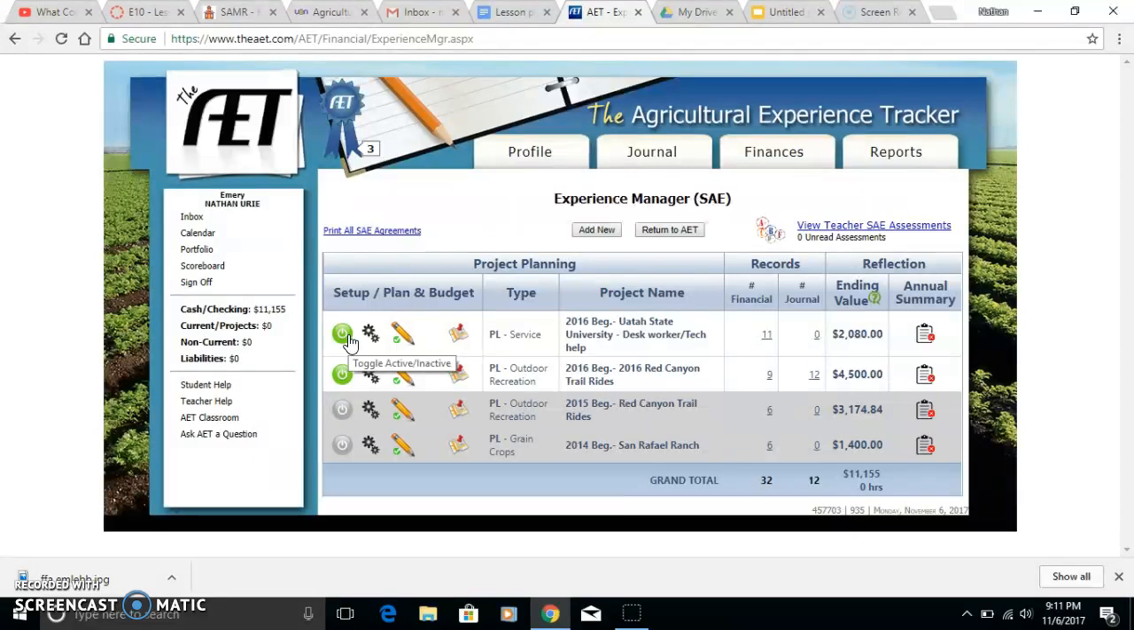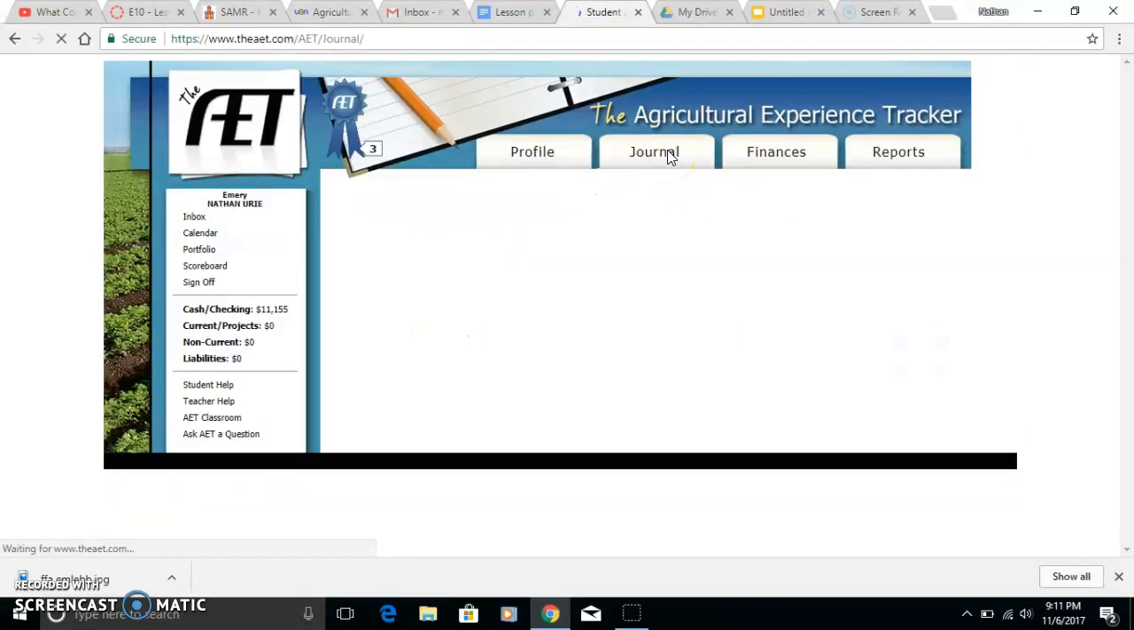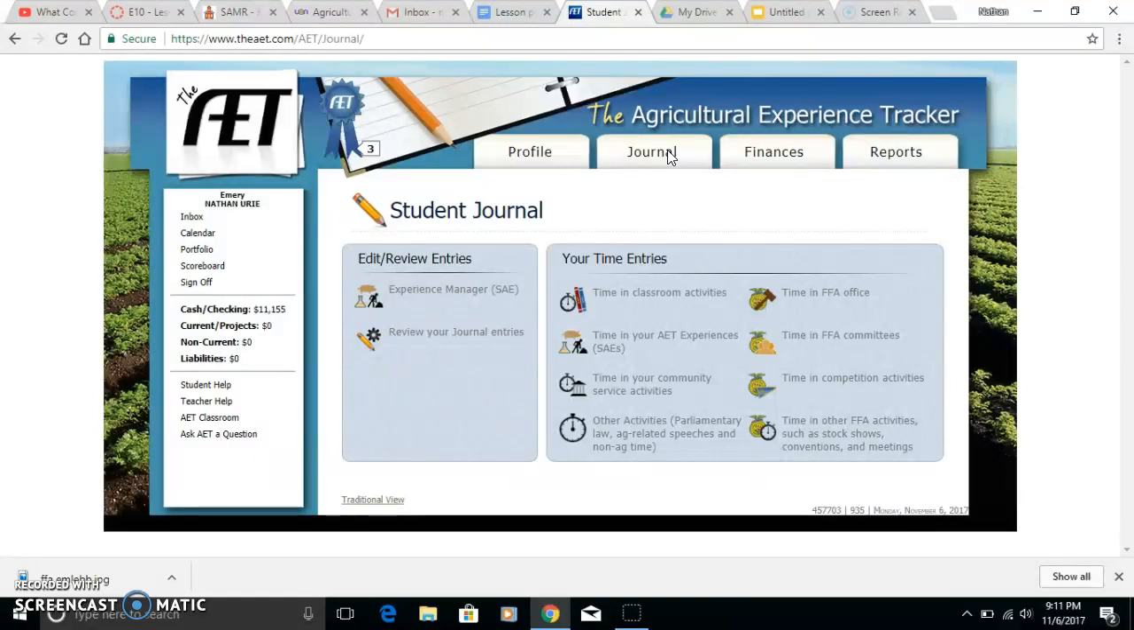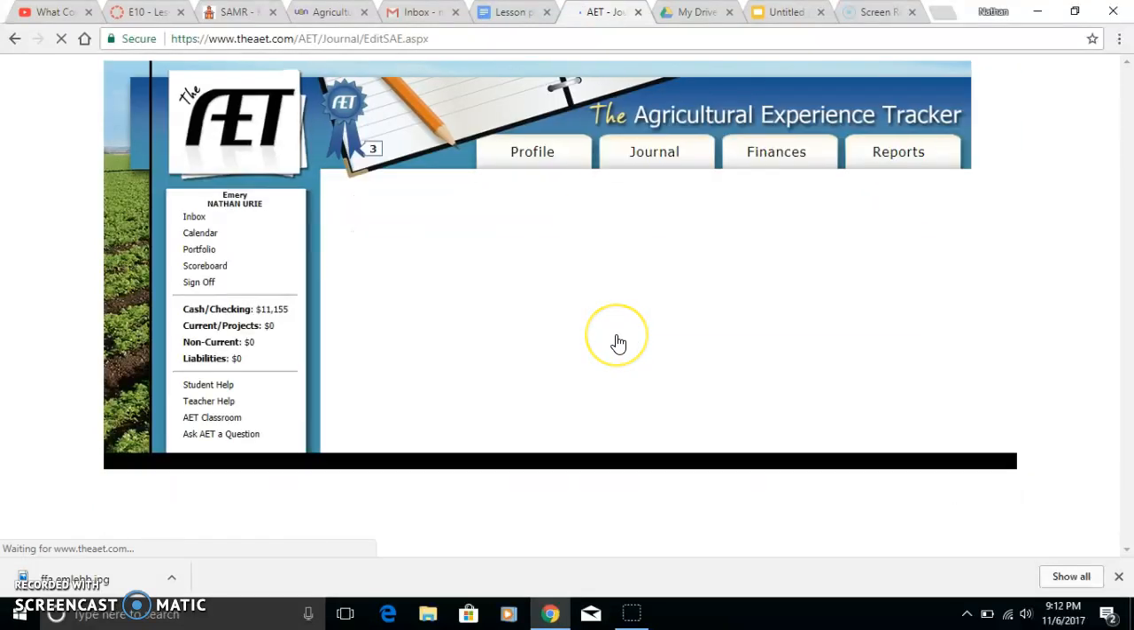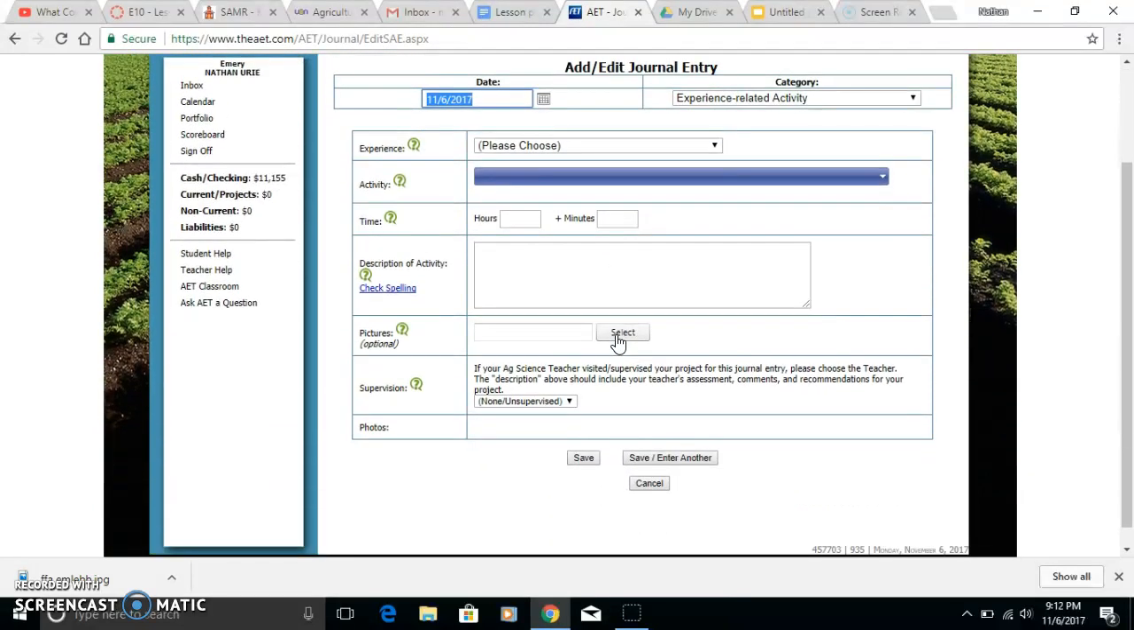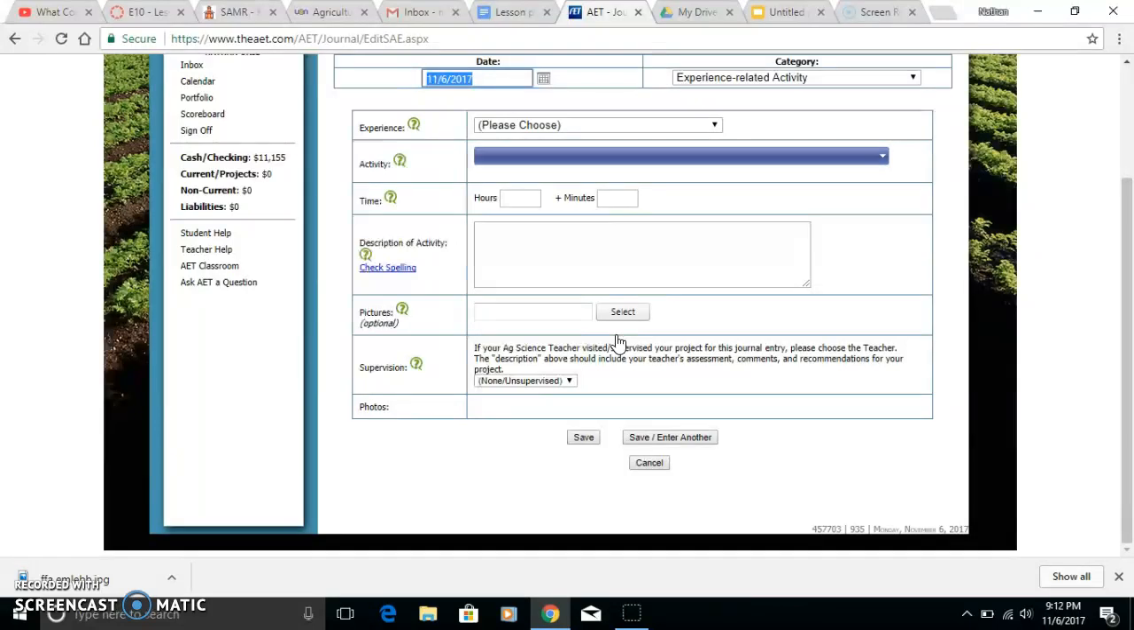And so students may have done some things in the past that they can enter right now, but you'll just have them make a new SAE project, and then you can just hit add new there. Then they'll be able to do that. And then after that, they'll write in their journal time in your AET experiences and SAEs. And so they'll have to have all this filled out. So basically any time they spend in their SAE, they just put it in there.